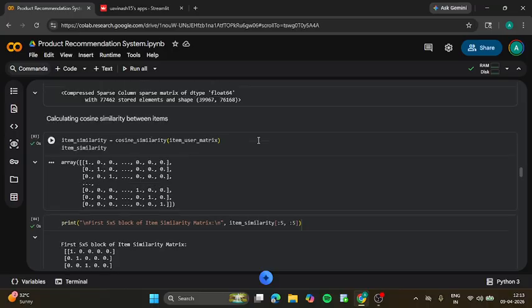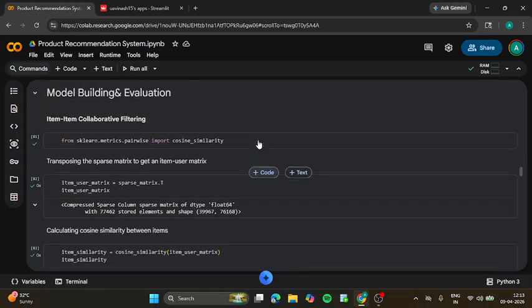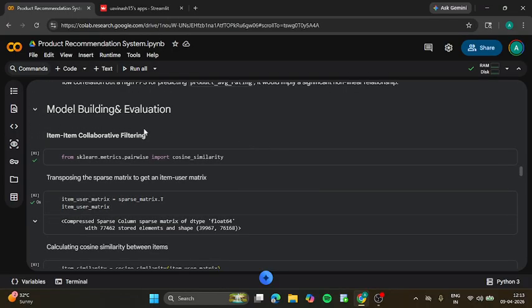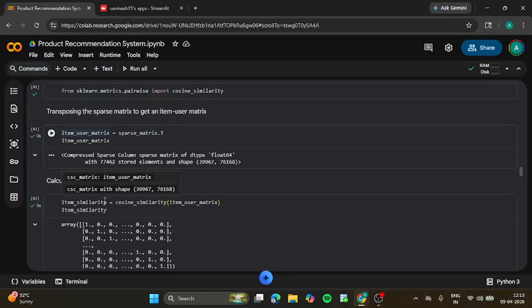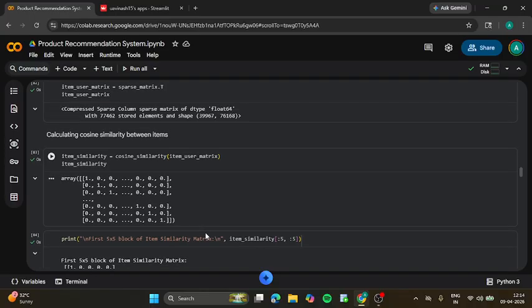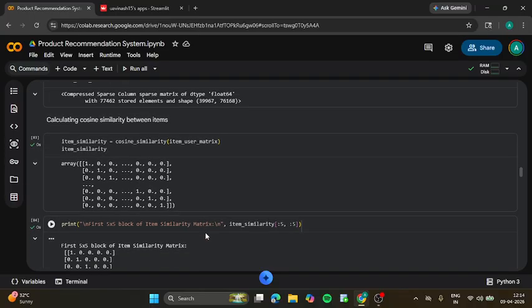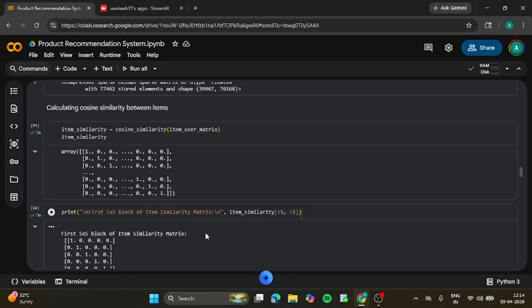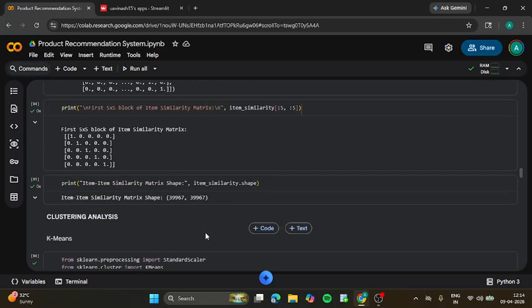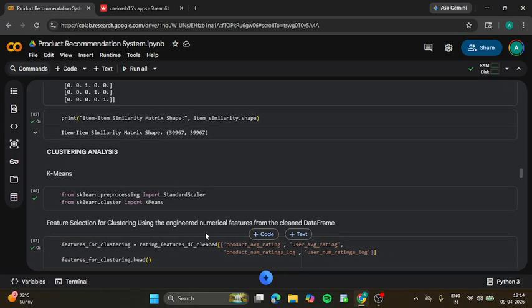After that, I did item collaborative filtering in model building and evaluation. Here I have a compressed sparse column matrix of data type, 77,462 stored elements, and shape is 39,967 rows, 76,168 columns. I found the cosine similarity between items. The item similarity matrix shape is 39,967 rows, 39,967 columns.